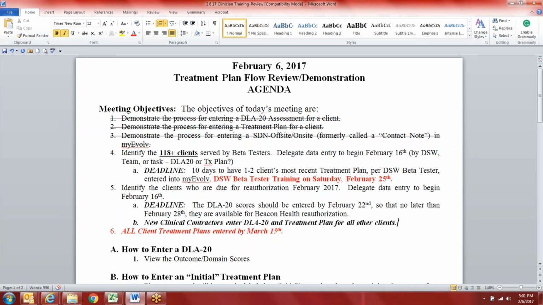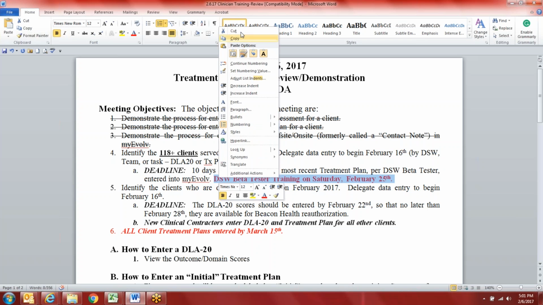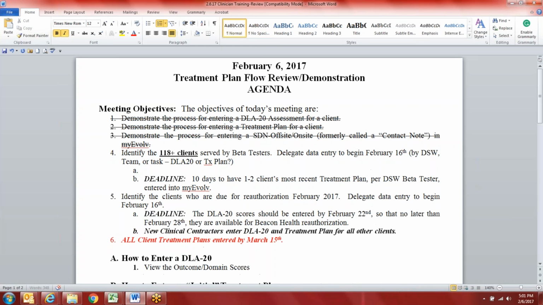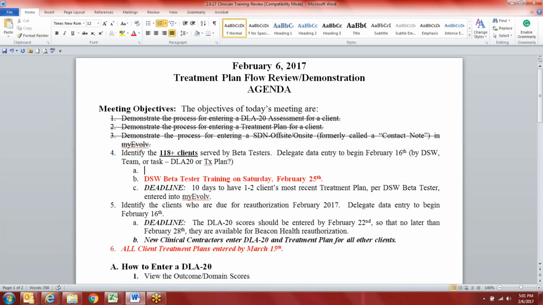Let's estimate that it takes about an hour to enter a DLA-20 and treatment plan. So each of you is dedicating 20 hours between February 16th and the 25th to enter these treatment plans. Does that make sense? Give me those dates again, Nadira. Between February 16th and February 25th, each of you is going to enter 20 treatment plans. I'm recommending. I don't want to prescribe it, so you all tell me.